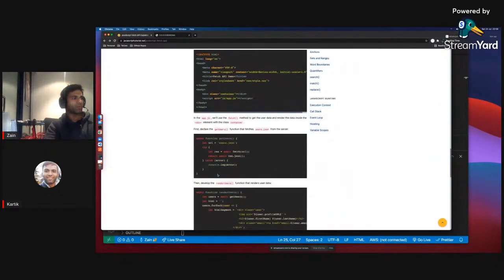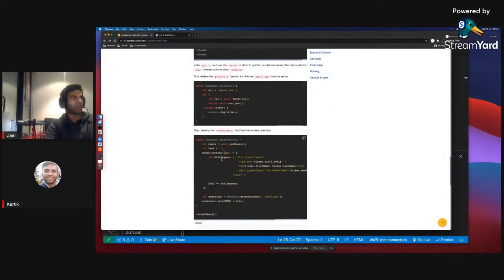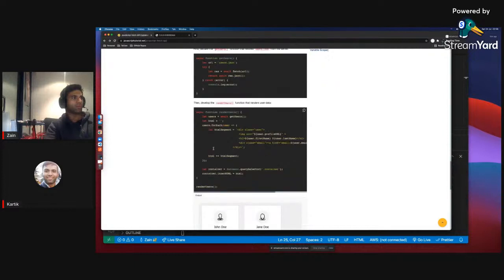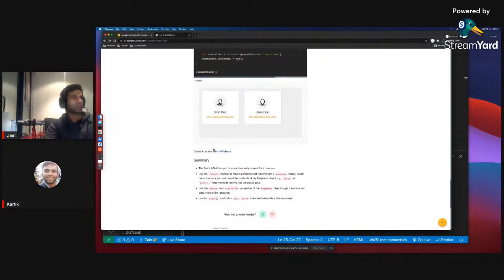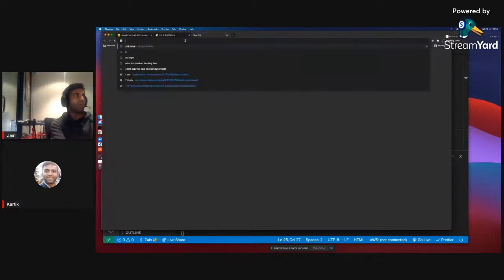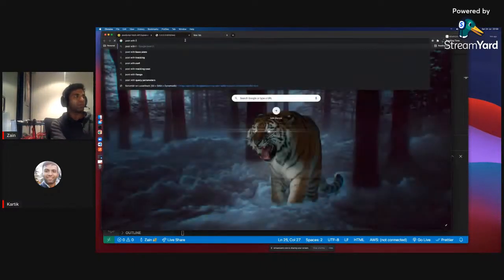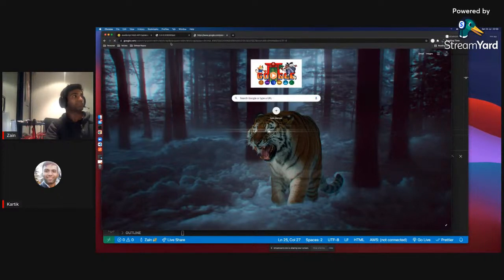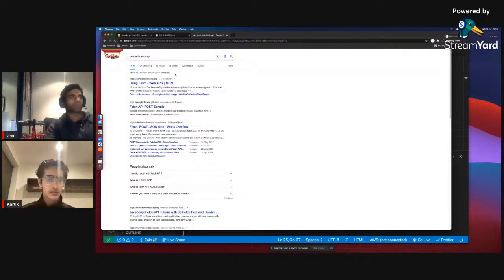We want to do a post. Declare get users. Okay, that's fine, but we don't want to get. We want to render users, then develop. Summary. Post. Okay, cool, so it's not there. What I'm going to do is search for post with fetch API.